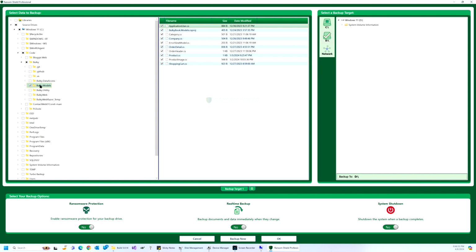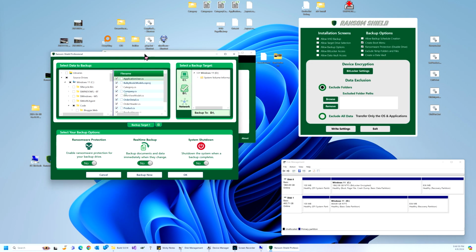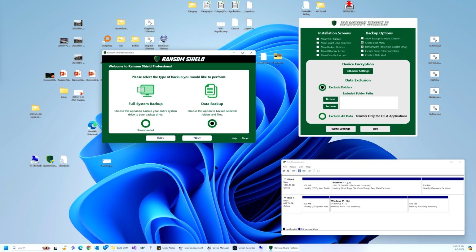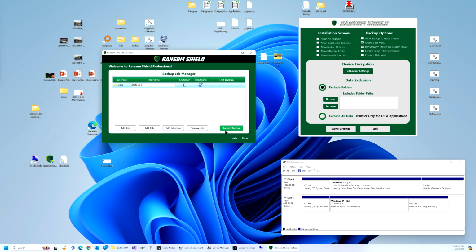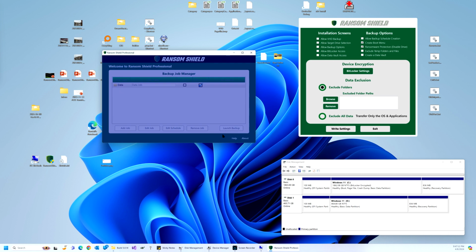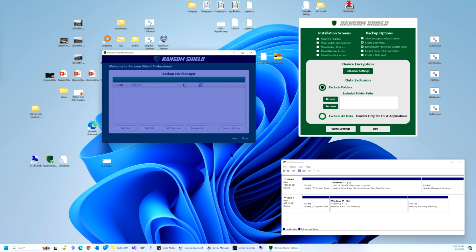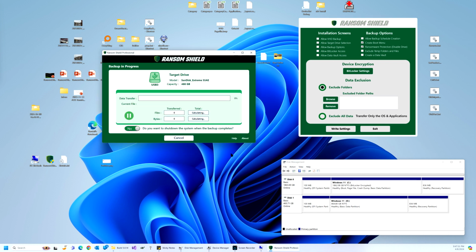That looks good. We're going to back up to drive D, and we're going to turn ransomware protection on. So at this point I'm going to say OK, and let's go ahead and launch a backup. We're going to perform a full backup. I'm going to say backup now, and this backup process should be pretty quick.